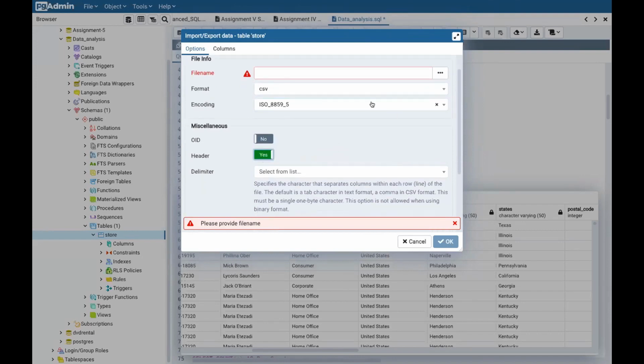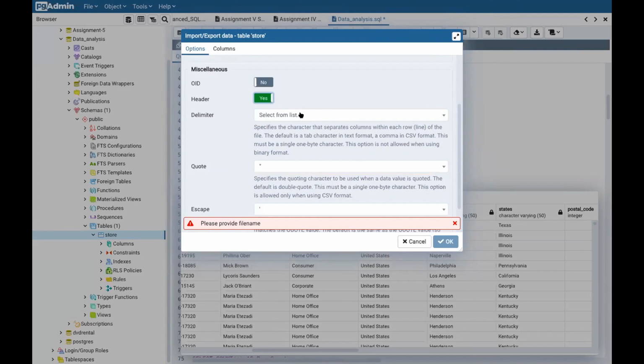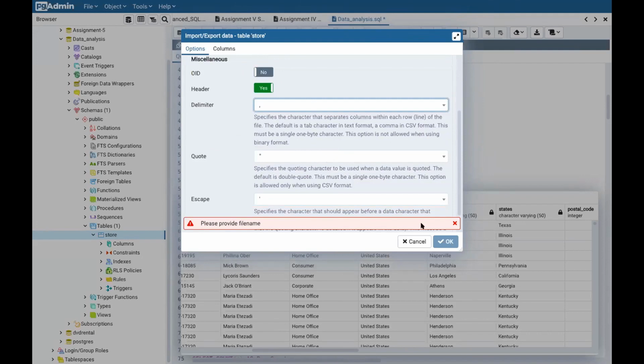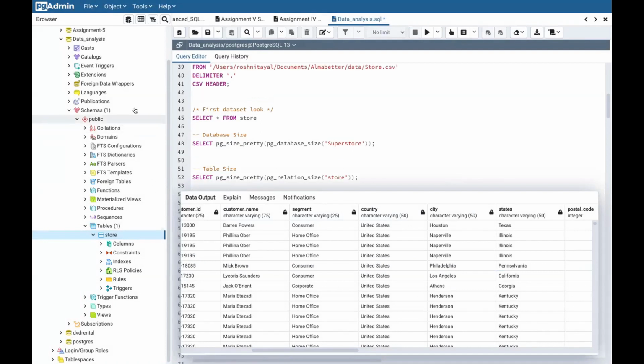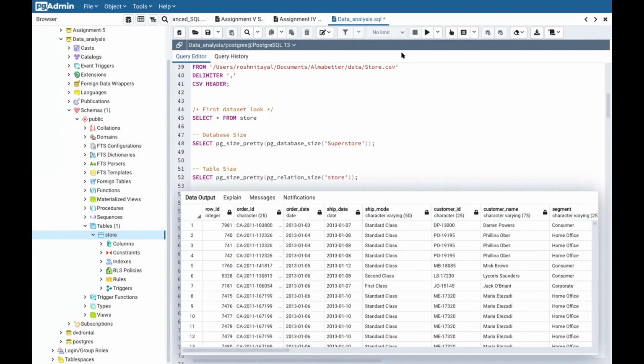Header, yes, because it's a CSV file with column names. Delimiter, comma, because it's a comma separated file. Now just click on OK. So this will import your file, and when you run it, you will get the data uploaded.